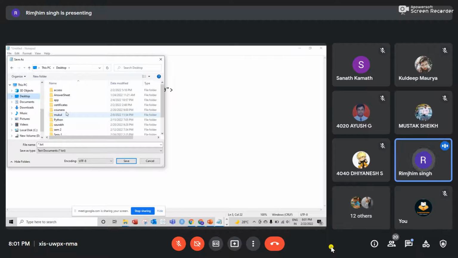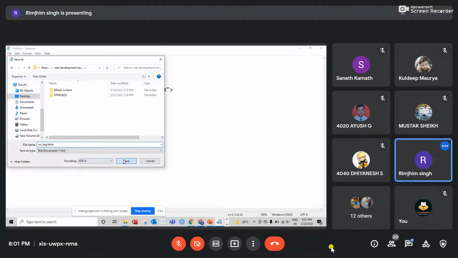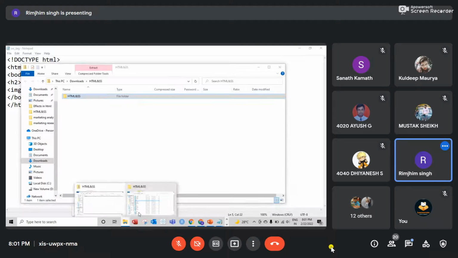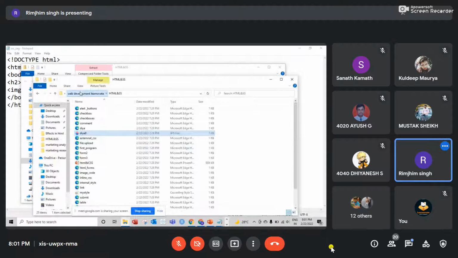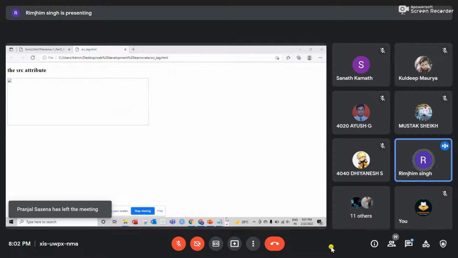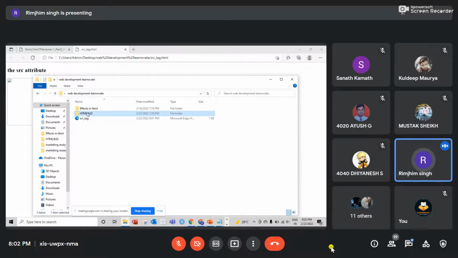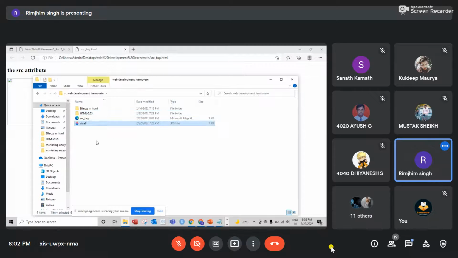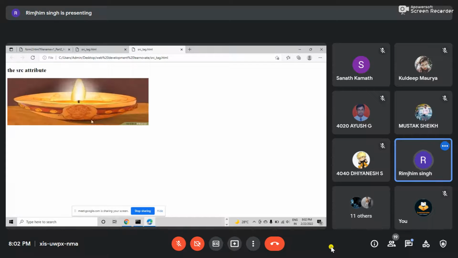And always, when we are saving any of our HTML programs, we have to make sure that we are saving it with .html. As I told you, we have to make sure that the particular image is always existing in the same folder wherein my program is existing. So if I just paste the image here, I'll be able to run the program.